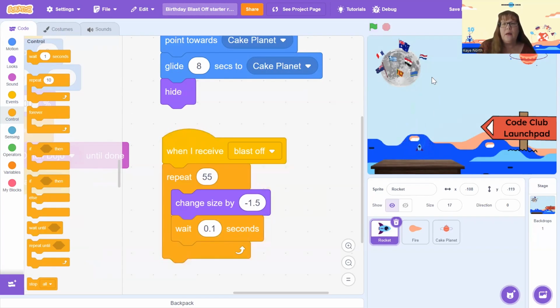Okay. Ooh, that's how tiny it's going to get when it gets up to here. And when it reaches that cake planet after 8 seconds, it's going to hide. So right now is a really great time to test your code. Here's our lovely rocket heading off towards the cake planet. And as soon as it gets there, it's going to hide like it's landing.